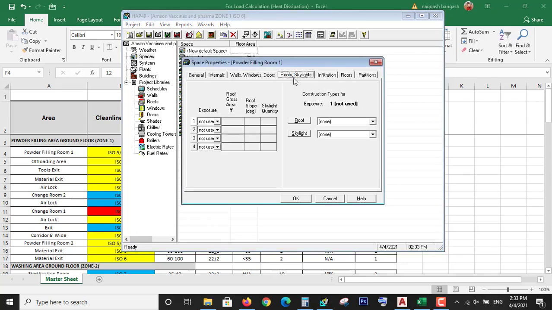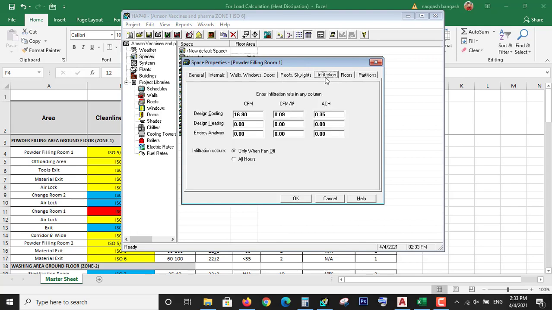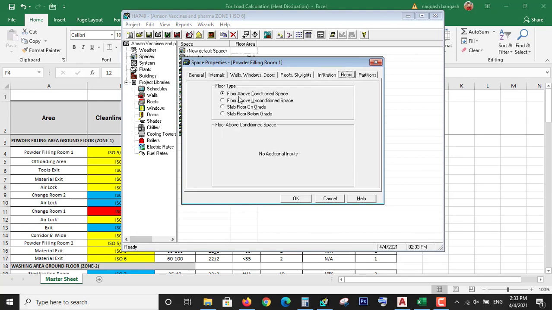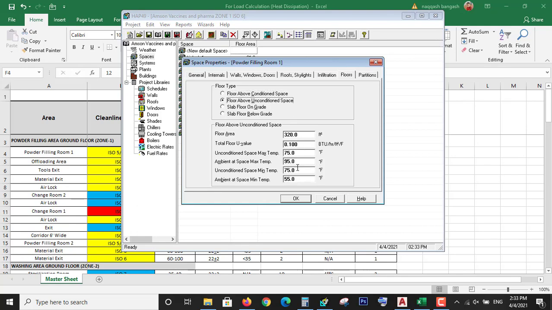The second thing, if it's the first floor and there is a roof, you can select roof. But in this case, this is the ground floor, there is a conditioned space above this, so just select not used. For infiltration, I am using 0.35 ACH. For the floor, the space above this ground floor is conditioned, so I just select this one. If it's the first floor, then select floor above unconditioned space and put the outside temperature.